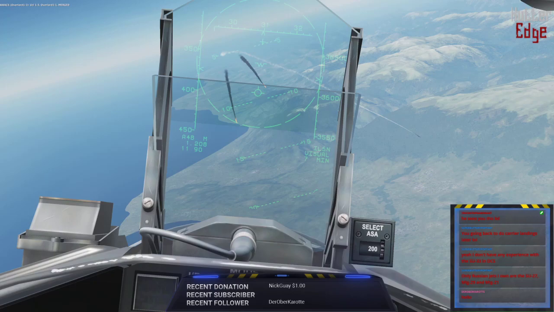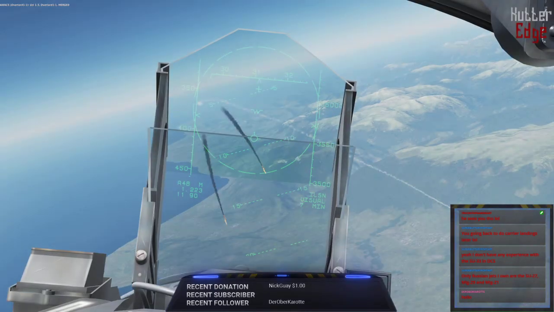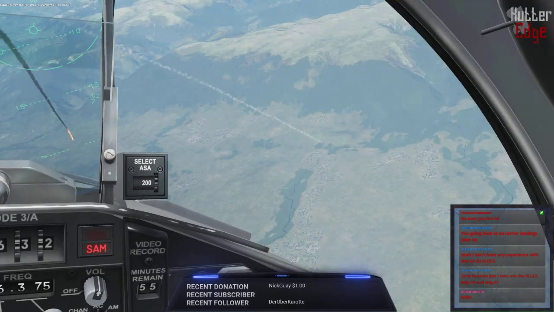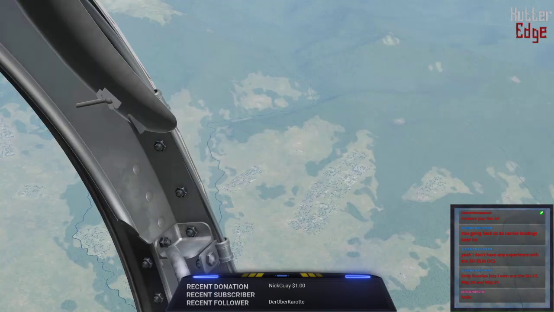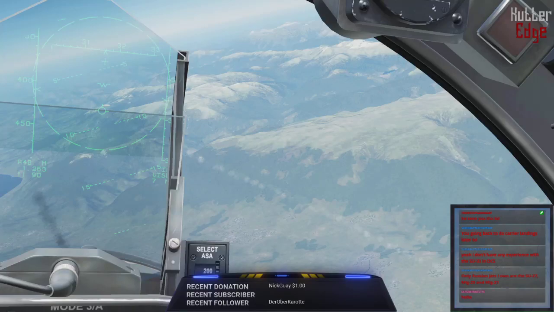Uzi 1-3, Overlord 1-1, merged. Yeah! One target down. That is a confirmed kill.